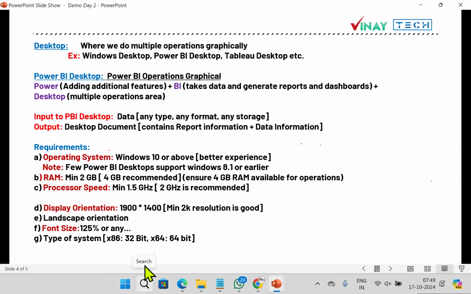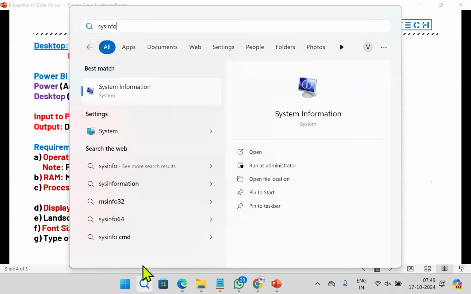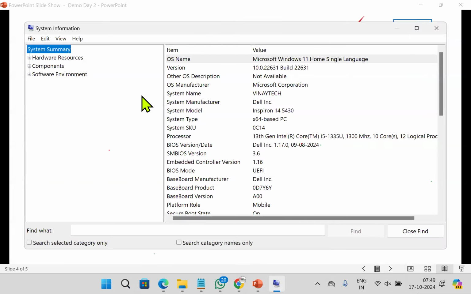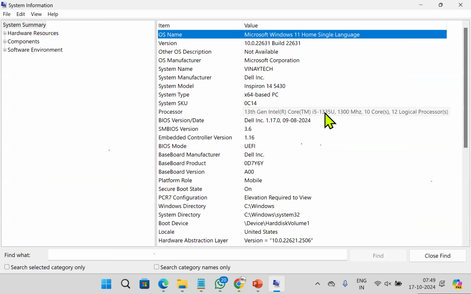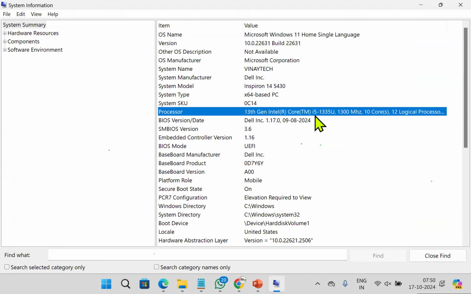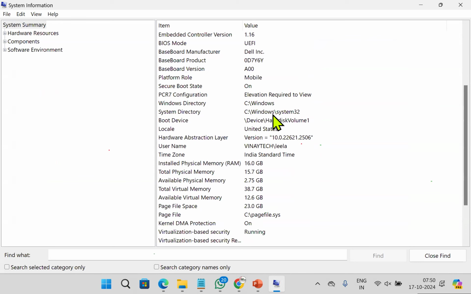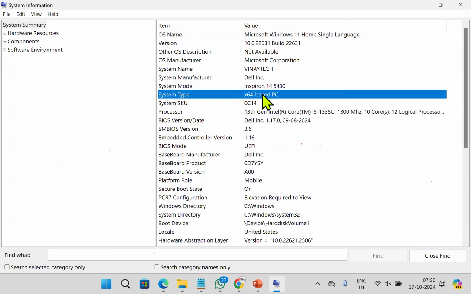If you want to identify it, go to search, type sysinfo, system information, and click on it. And here you will see Windows 11, Windows system. My system type is 64-bit PC. And here my processor, my RAM, everything you can see in this area. My RAM is 16 GB. My Windows OS is this. So system information will tell you what type of OS, RAM, processor, and system type you have. Just identify, and accordingly you progress.